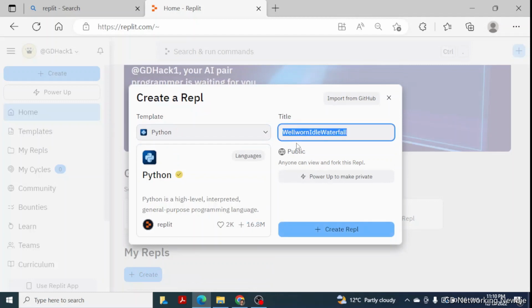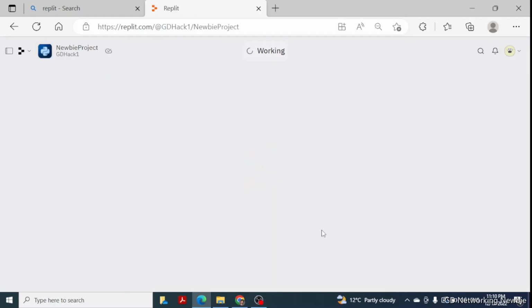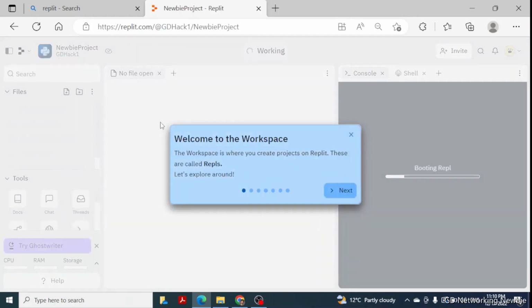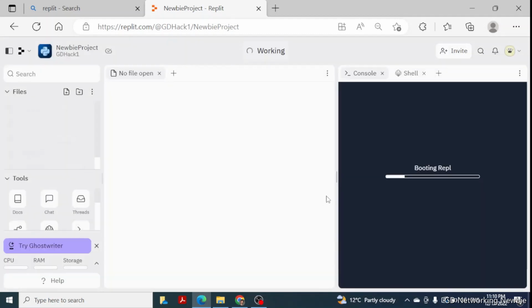We click on Python, and then this is the name for our project. Let's say we give it any name, like newbie project, and then we just click on create REPL. When we click there, it should show us the workspace. The workspace is where you create your projects on Replit, and these are called REPLs. Then we can just click next, and it may give you further information or help.